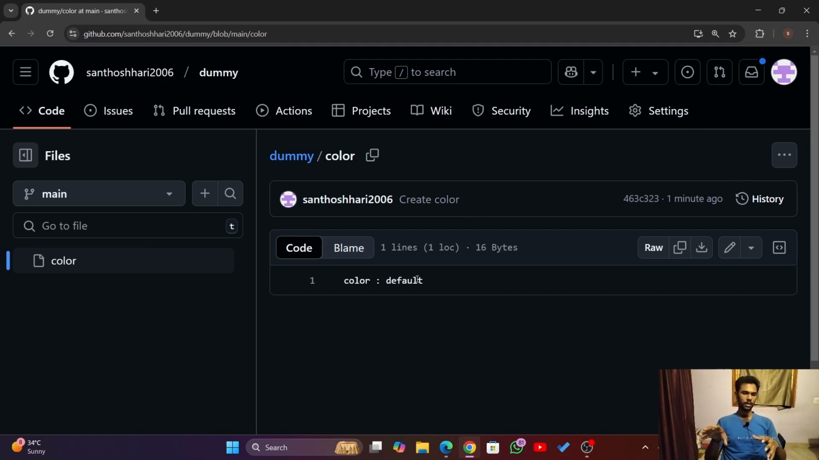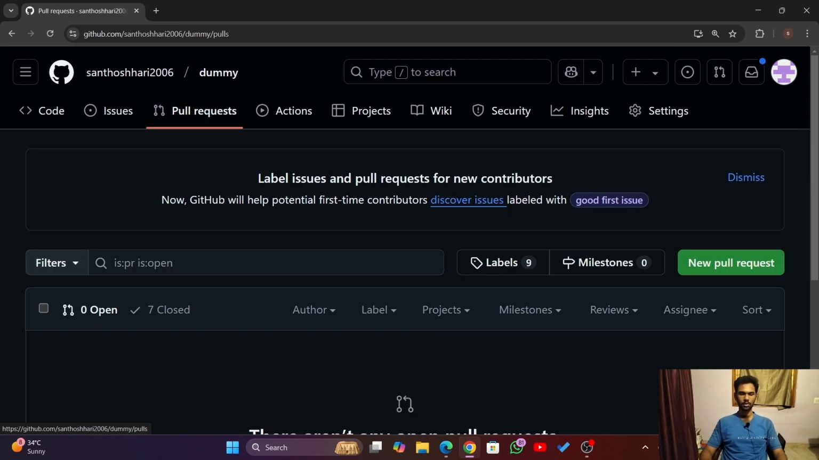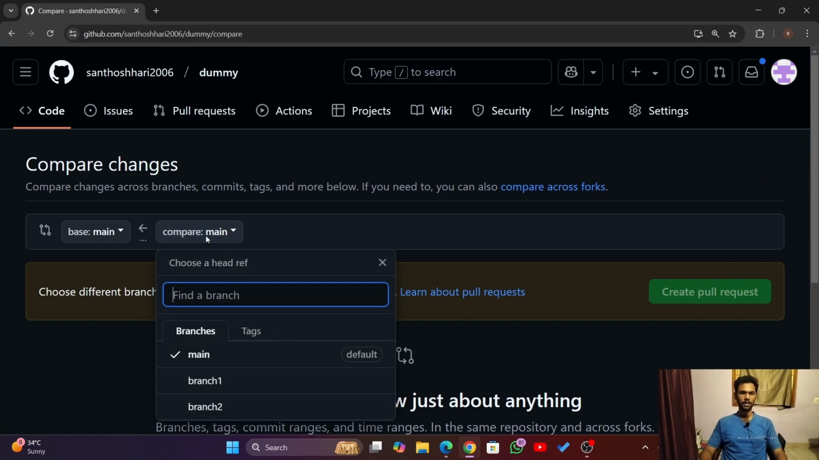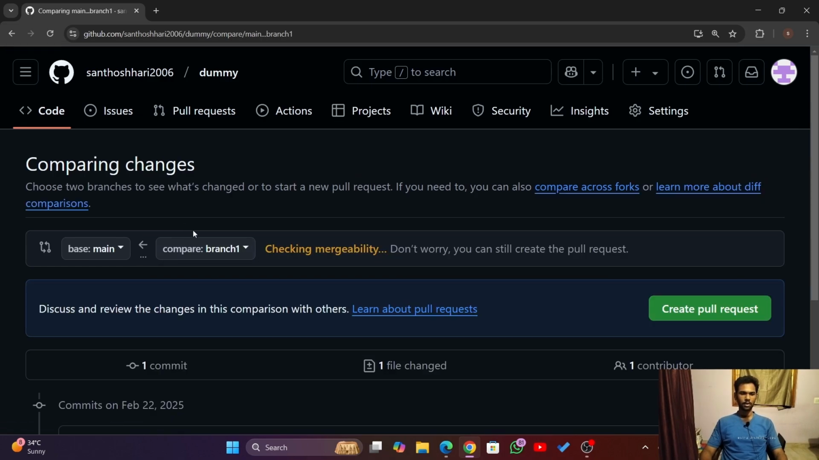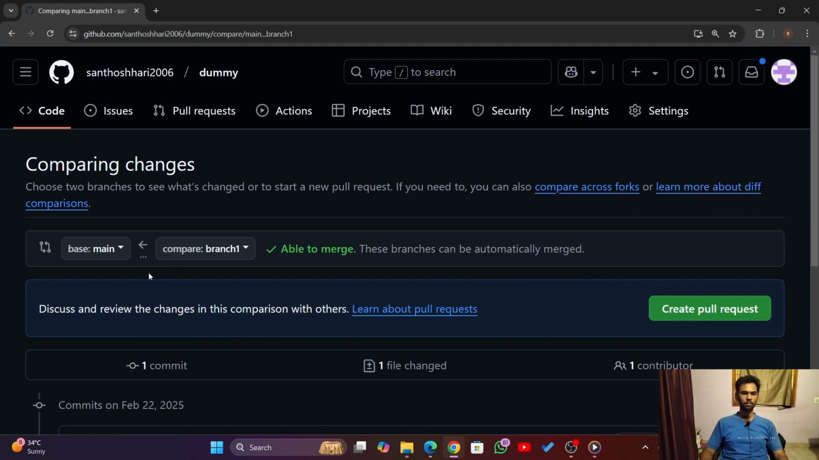So what do you think? If I merge the branch 1 and 2 with the main branch, it will show either red or blue. Let's try doing that. Go to pull request and create a new pull request here. Within that, I'm gonna combine the branch 1 with the branch 2. Now I am going to merge the branch 1 with the main branch here.